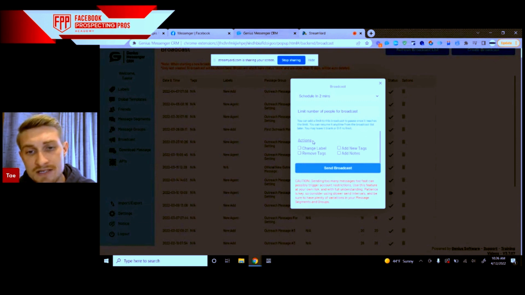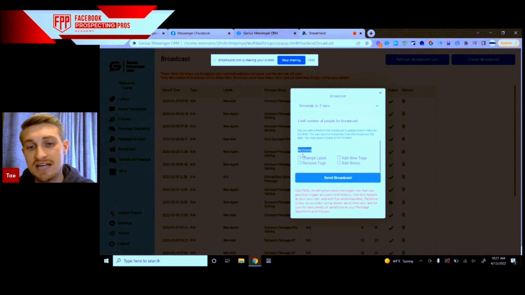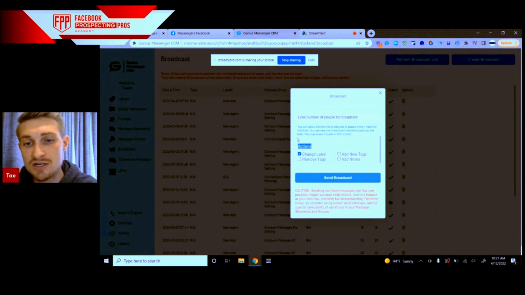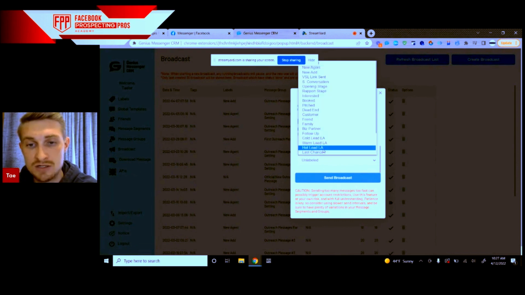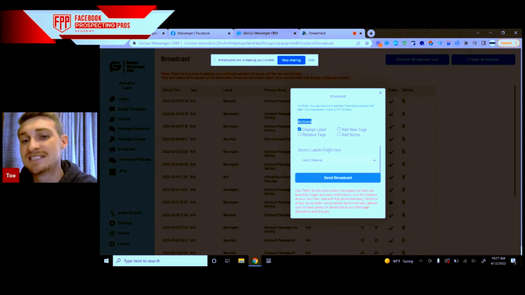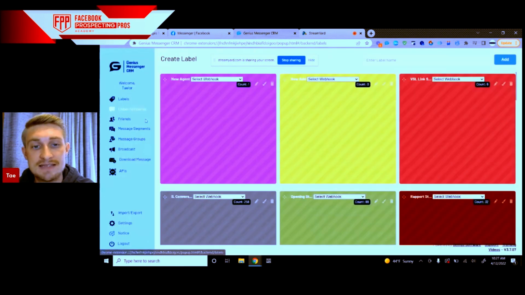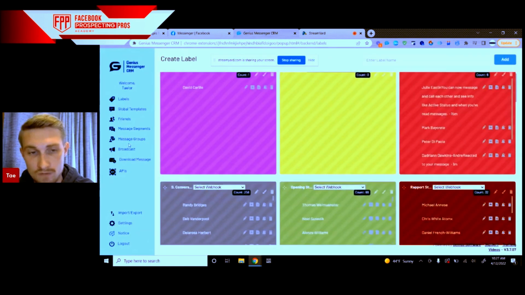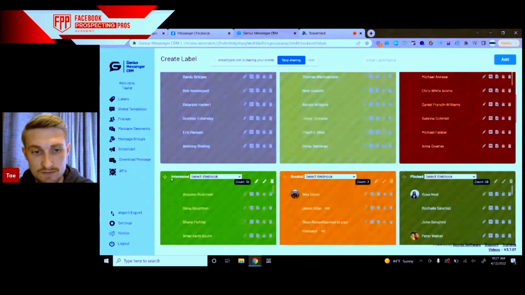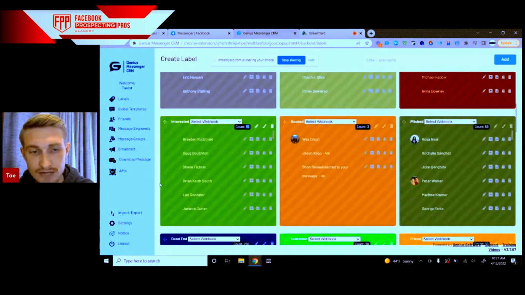Not only that, but I want this tool to complete an action for me. So I want it to change the label automatically for us. I want it to change that label from interested or follow up and put them into, let's say, the last chance category or something. All right. So once we hit send broadcast, boom, it's going to automatically send out a message to everyone that we selected in, say, our interested label, all 55 of them. It'll automatically send out those messages for us.